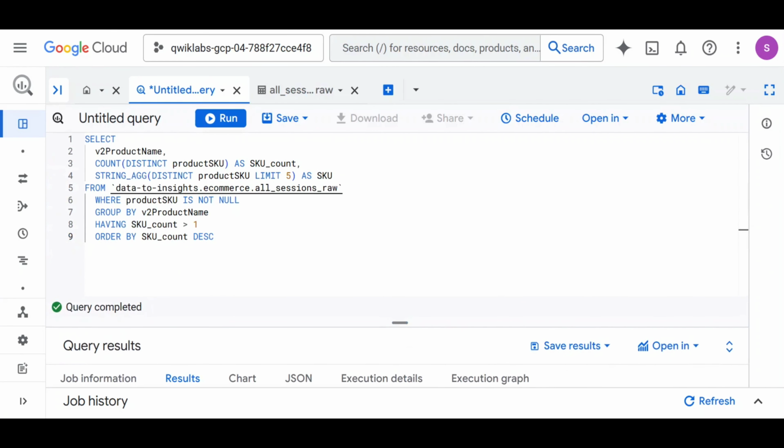Since we are grouping by product name, for every product name, it's going to count the SKUs attached to that. That's the second column. And then in the third column, it writes out all of the SKUs in a string, right? Puts them together, tied to one column. So this means that some products have more than one SKU. That's simply what it means.